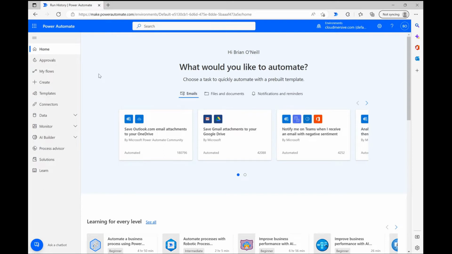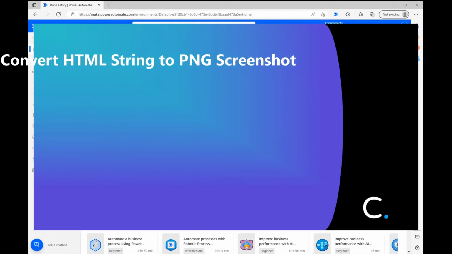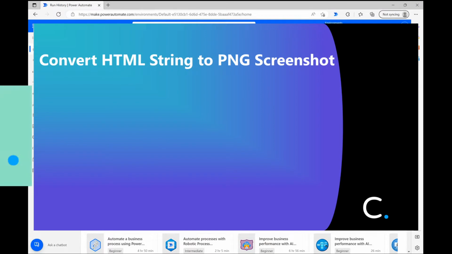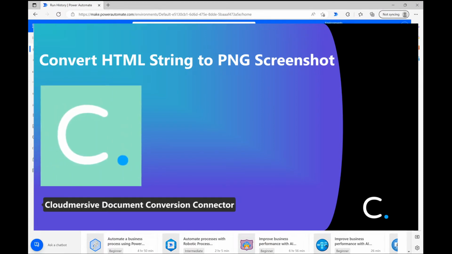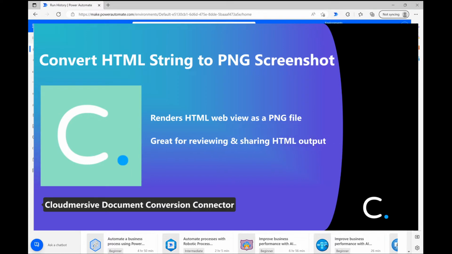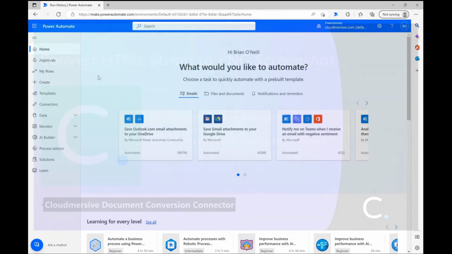Hello everyone. In this video, I'm going to demonstrate how to convert an HTML string to a PNG screenshot using the Cloudmersive Document Conversion Connector in Power Automate. This connector will save you the trouble of rendering HTML pages to take screenshots on your own, allowing you to quickly review the output of your HTML code in a standardized way without any extra hassle. Without further ado, let's dive right into the demo.